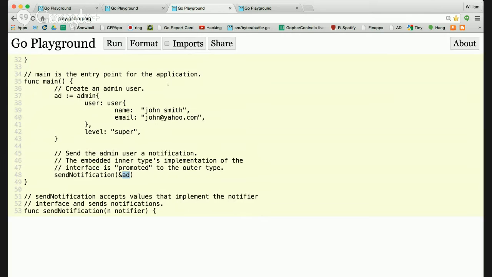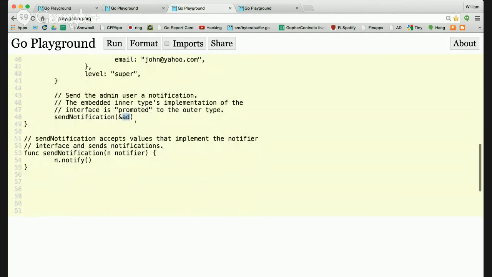We were able to extend user by embedding it into this new type, and everything that user is can be promoted up. Therefore, since the notify method implemented by the inner type gets promoted to the outer type, admin pointers of type admin also implement the interface. And so I didn't have to worry about implementing the interface at the admin level. I get that for free because of type promotion.